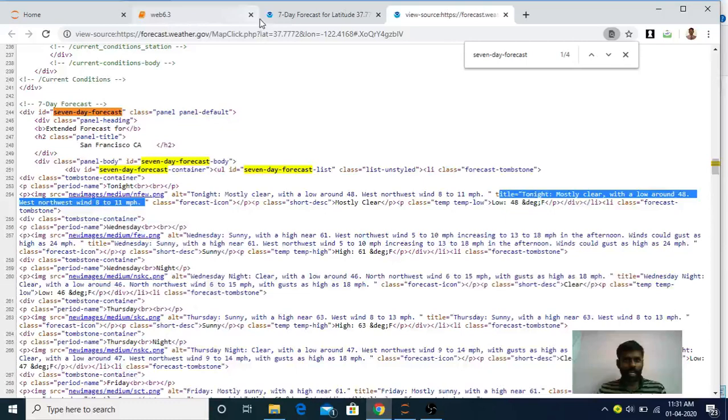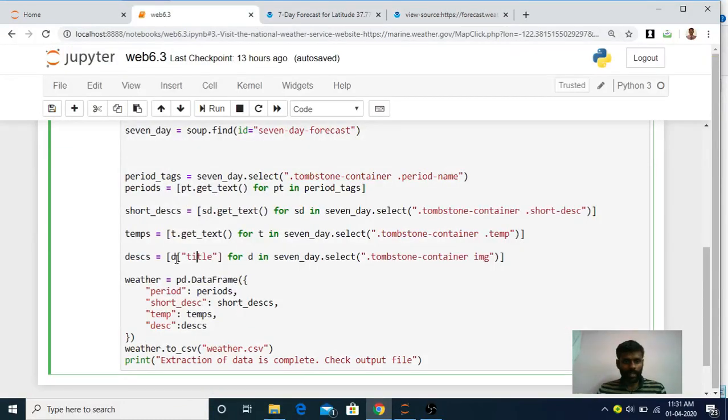For that, what I have done now, here I have given the t.title. Actually when you are iterating day by day, the first day it goes to this t variable. In the t variable, for the first day title you want to extract, that should be assigned to the description. Now we have extracted the period, short description, temperature, detailed description, that is assigned to this four list variable.